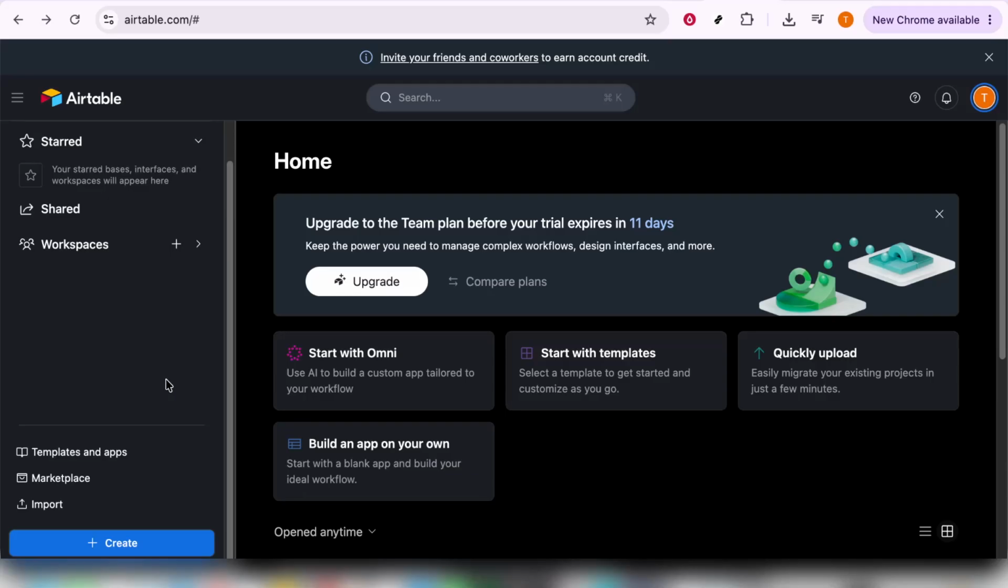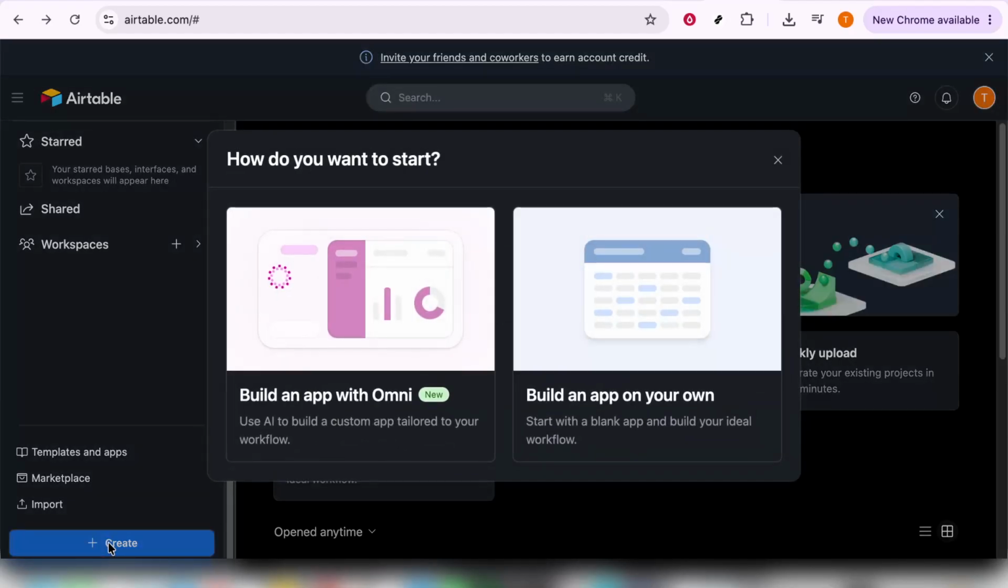After clicking Create, you'll be presented with the next set of choices. At this point, select the option shown on your screen to continue creating the base. This step is where Airtable moves you from the general creation menu into the setup flow for your new base. Depending on your account layout or current version of Airtable, the menu may appear slightly different, but the process is the same. Choose the appropriate creation option to proceed.